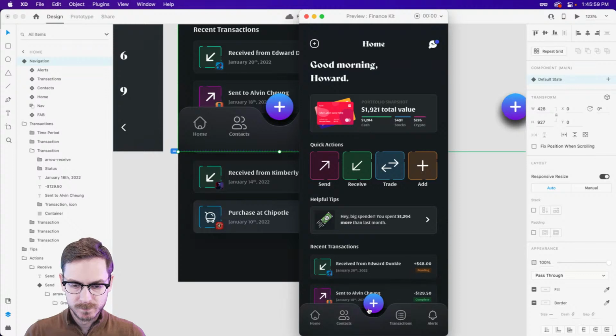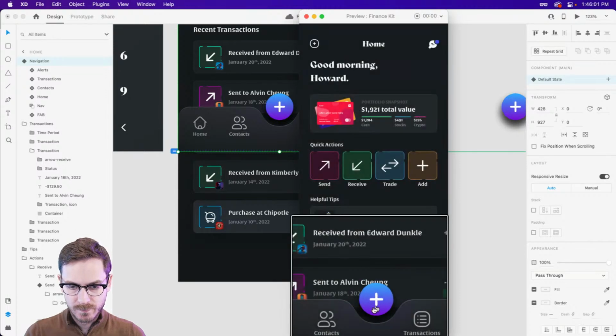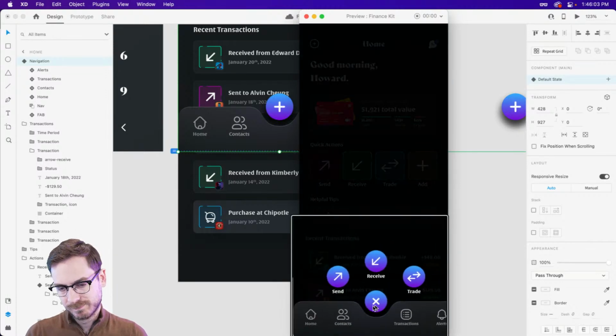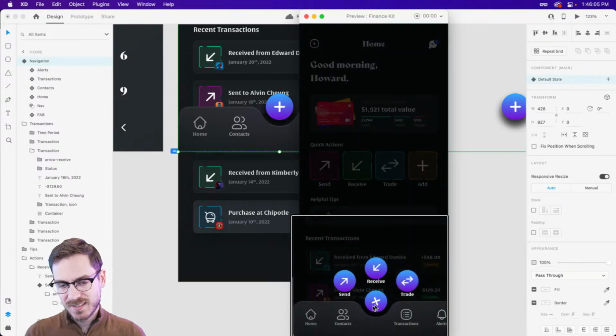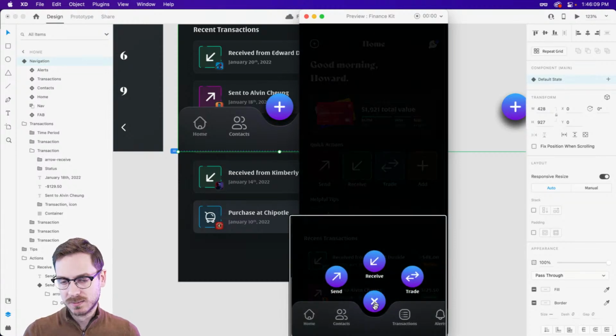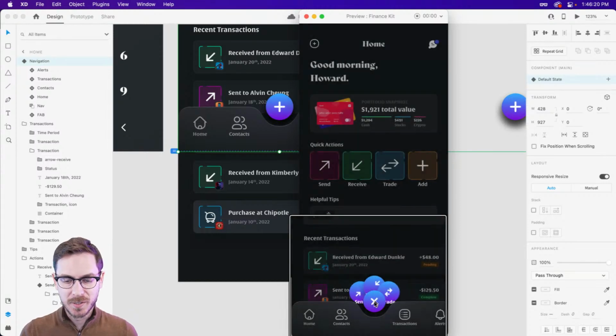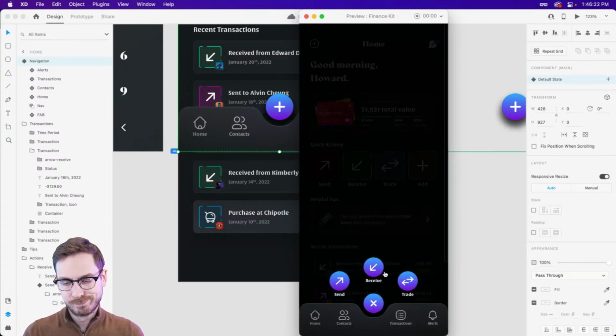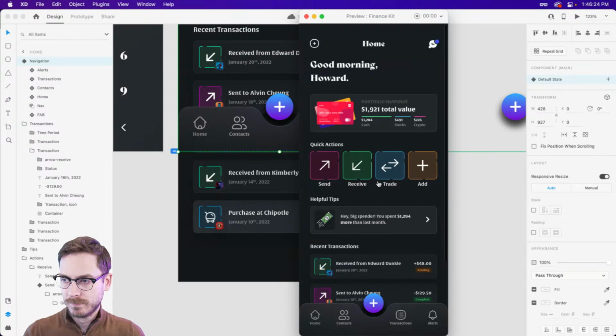Let's see how this looks. Yeah, it's there if you're really looking for it, but the majority of people are not going to see those animations. So they may be completely unnecessary. Now, the plus converting into a close icon, that may be completely necessary, right? But the other animations, honestly, probably not.